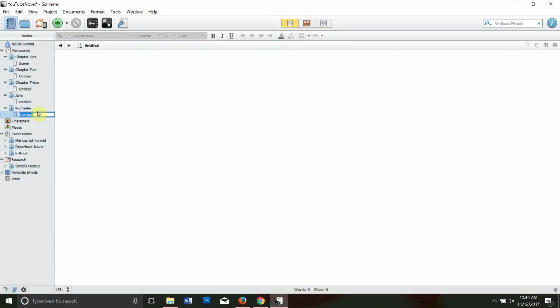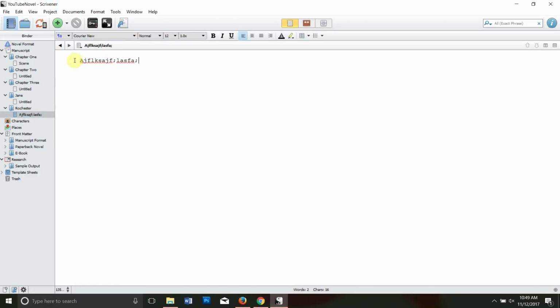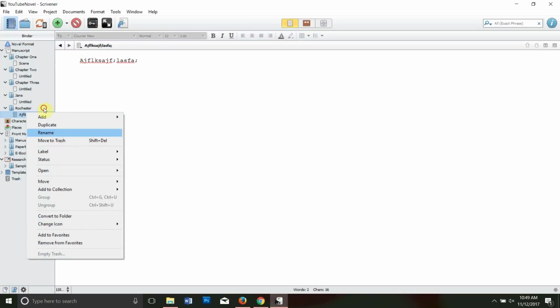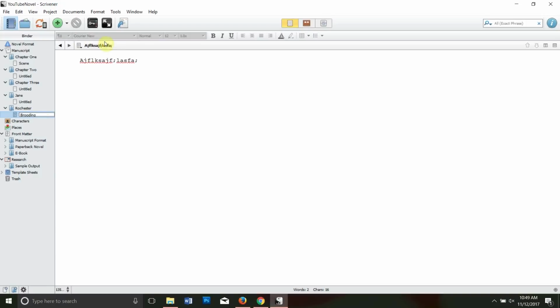So again, let's say that your book has alternating points of view. Let's say one character is Jane and the other character is Rochester, just to use one of my favorite examples. That is how you would create it so that you had the alternating chapters with your characters. So let's add scene files to all of these. You can also name your scene files. They'll say Untitled until you start typing in it, and then it'll rename as whatever the first line is, unless you give it its own special name, which might be like brooding, so that you know that this is the scene where there's brooding, or what have you.